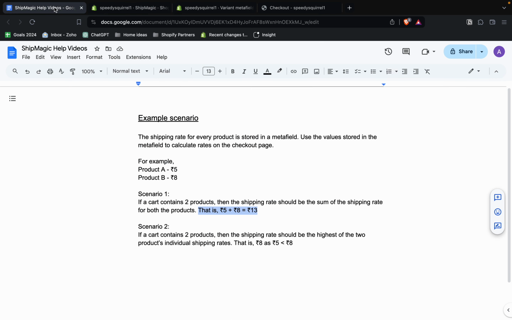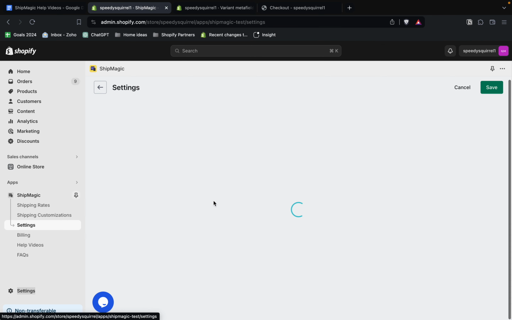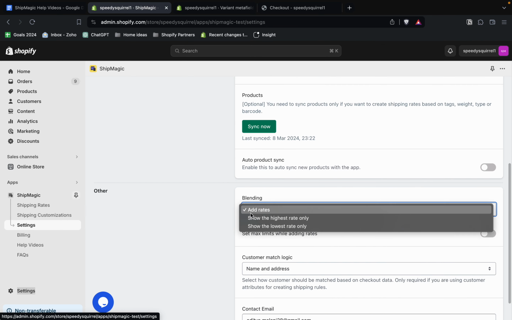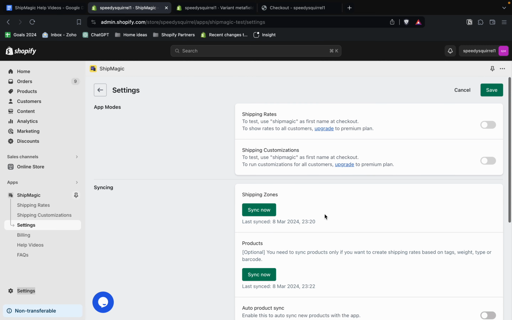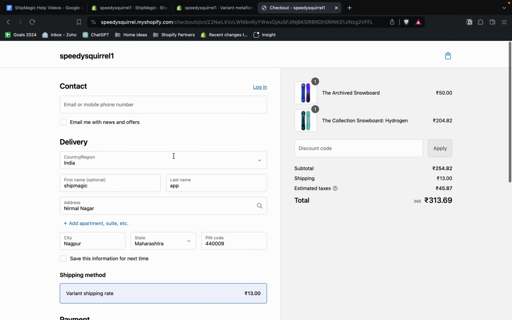Now let's look at the second scenario where we only want to show the highest rate. It's pretty simple, just go into settings and change the blending to show the highest rate only. Click on save, and now let's test it out on the checkout page.